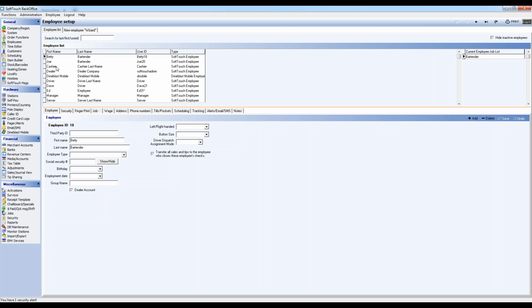So if I look at my employee list, let's do Betty Bartender. So I have all of these different tabs here, which we can go over right now. When I add a new employee, I'm first on the employee tab. If I want her to have a third-party ID, I can. I don't need to. Her first name is Betty, last name is Bartender. I can choose the employee type, or just leave it blank.